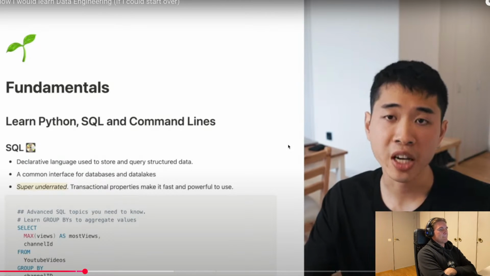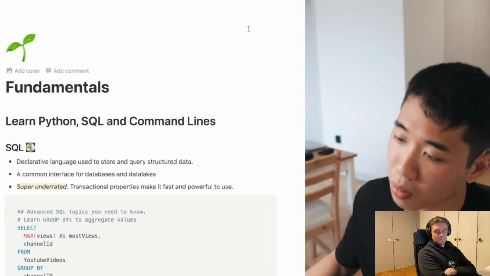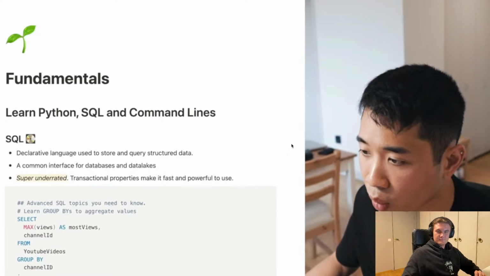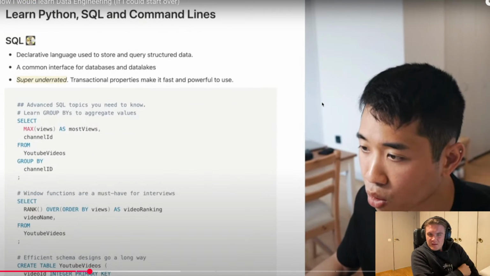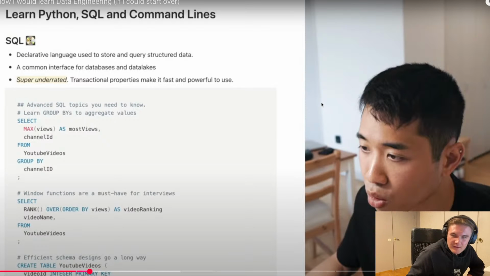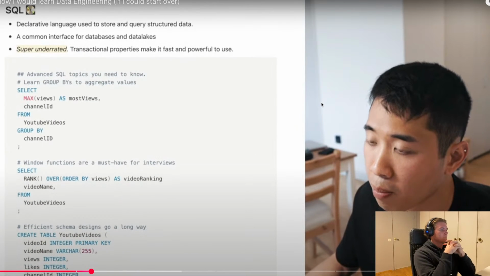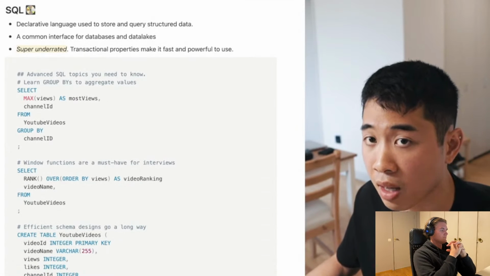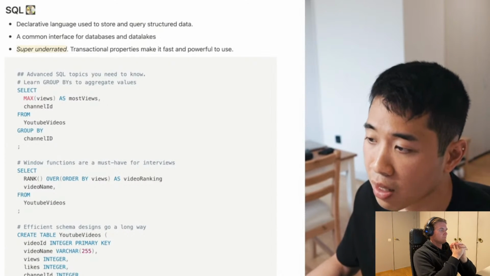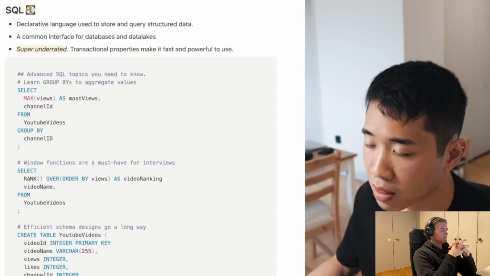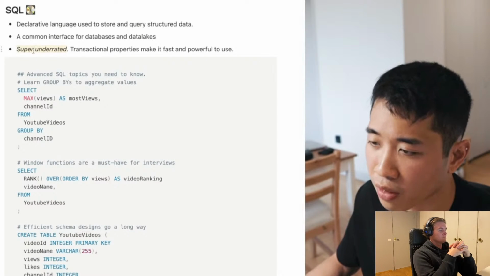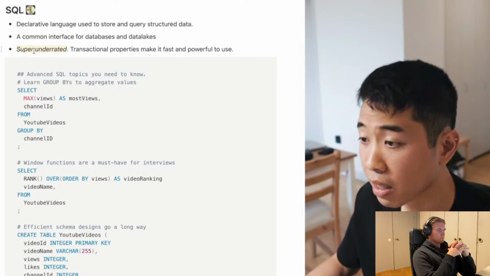Not only that, but you'll be interviewing using Python and SQL. So most people know SQL as a declarative language used to store and query structured data. But what most people don't know is that SQL has a lot of attractive transactional properties that make it really fast and easy to use. SQL is super underrated, and it's one of the most common interfaces for databases and data lakes.